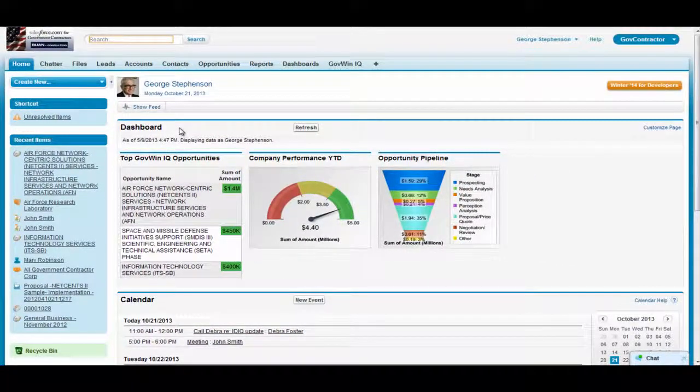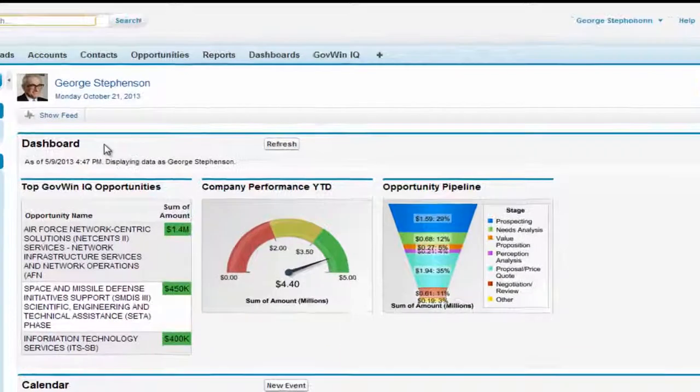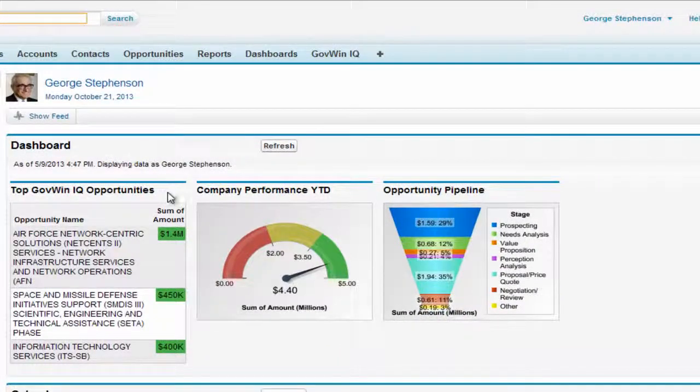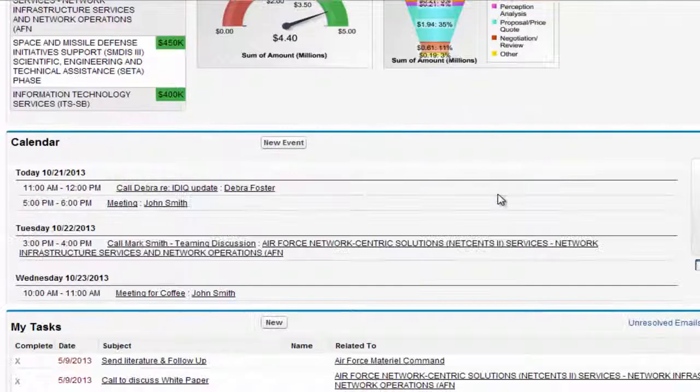The main part of the screen is the bottom right part of the screen. Here you see a dashboard with some very important information. The first part is the top opportunities you have, the name and the amount. We're going to talk about these a little later. You can click right into the report from this dashboard. There's a company performance year to date and a pipeline report in the right column.